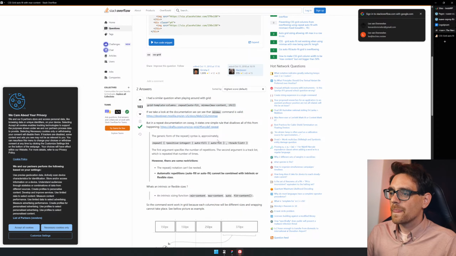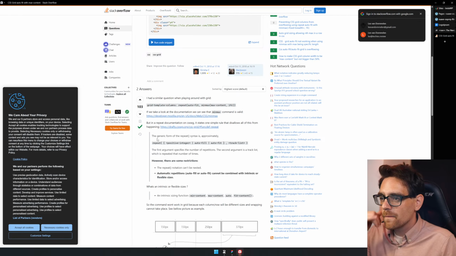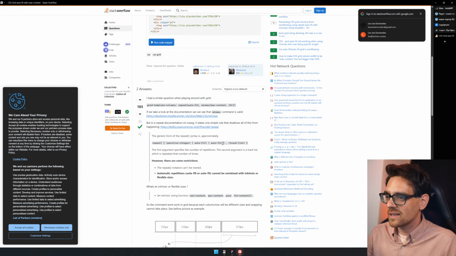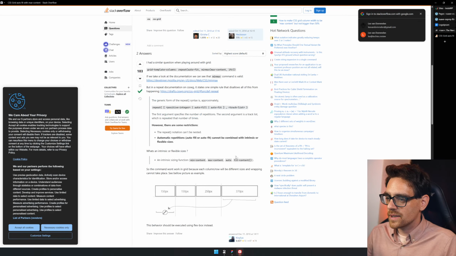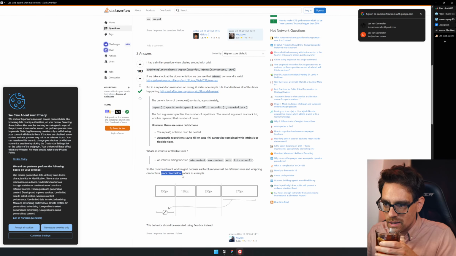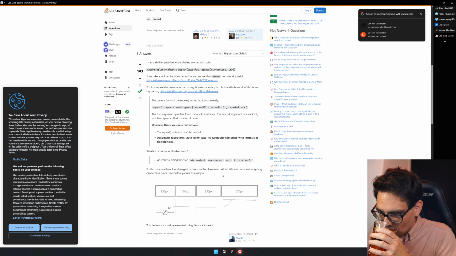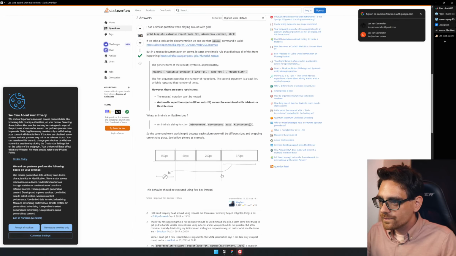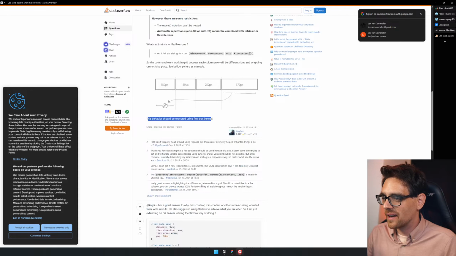CSSWG, it states in one simple rule that this prevents all of this from happening. The generic form of the repeat syntax is approximately track list. The first argument, what's an intrinsic size? So the command won't work in grid because each column and row will be a different size and wrapping cannot take place. Oh. So this should be a flexbox. All right, that's good to know. It's invalid.